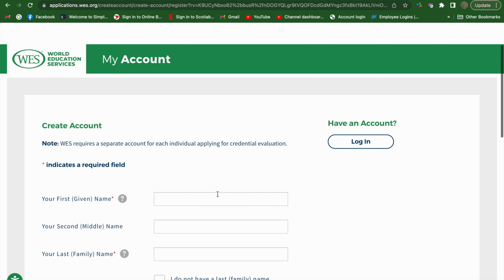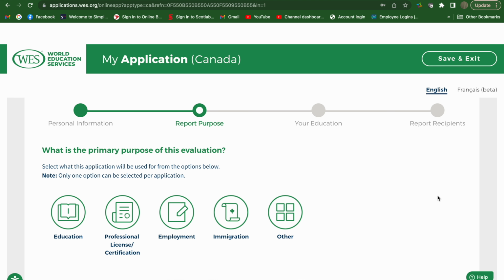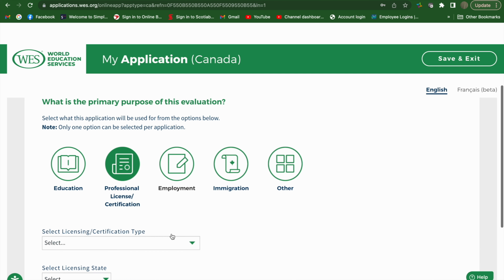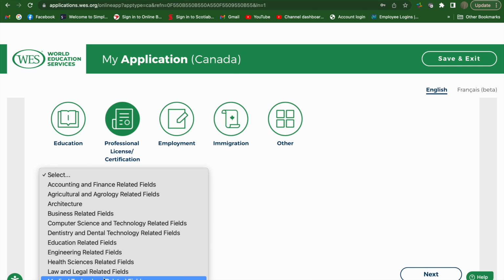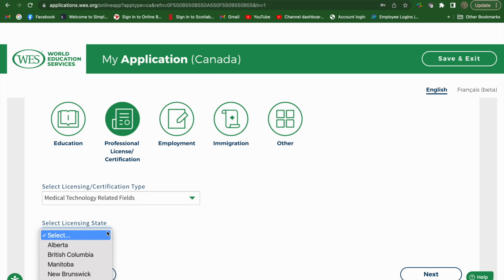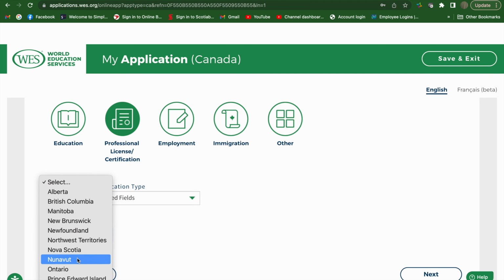And then in here, you just have to answer all the information they need to create an account. They will ask for your name, birthday, things like that. And then just click next. And then the next page, you will see here, it will ask you what is the purpose of your evaluation. I'm going to click professional license or certificate. And then licensing or certificate type would be medical technology related fields.